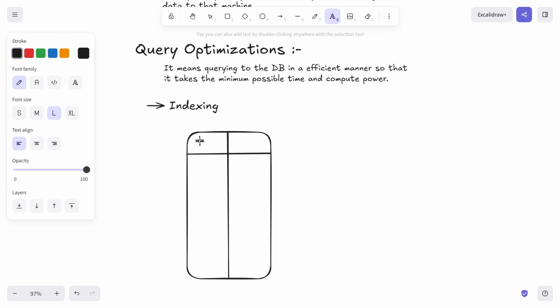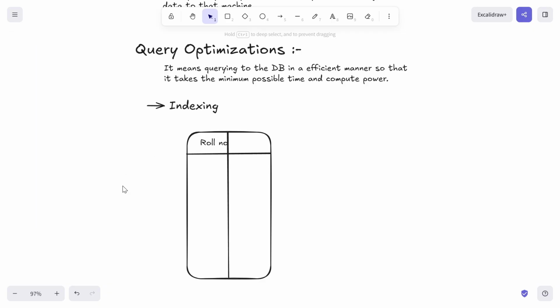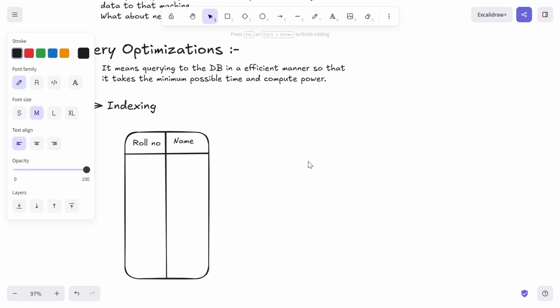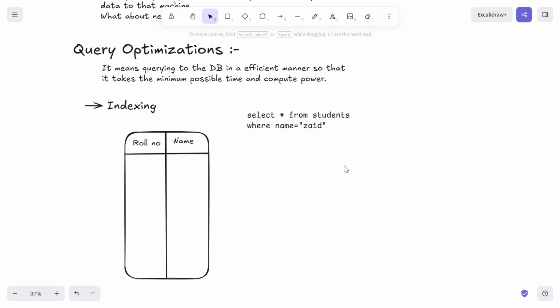You are storing roll number and you are storing name of the student. Now, someone wrote a query that looks something like select star from students where name equals to Z.